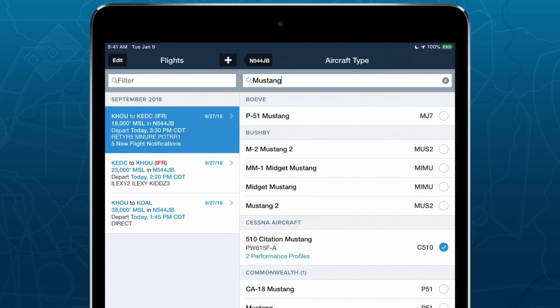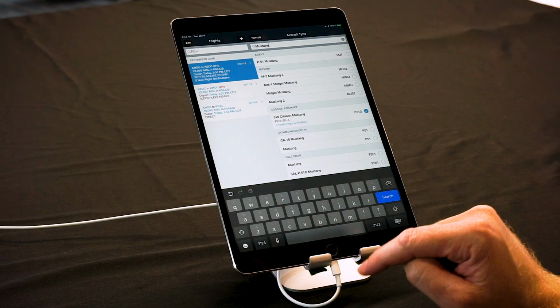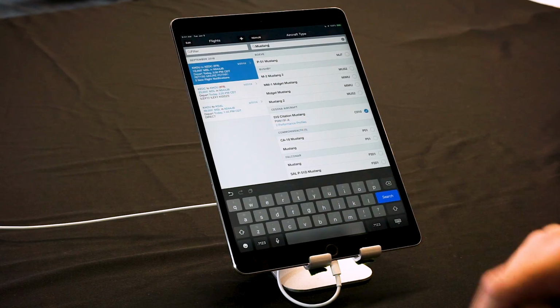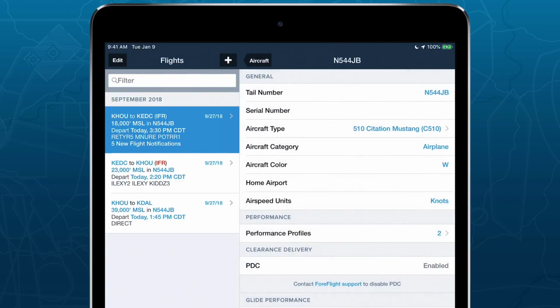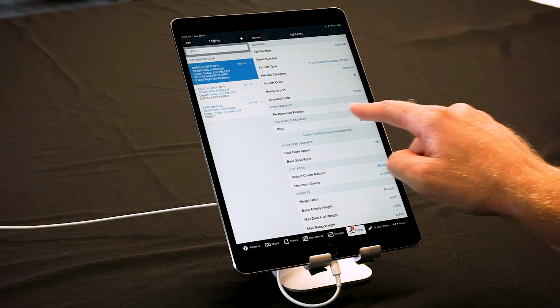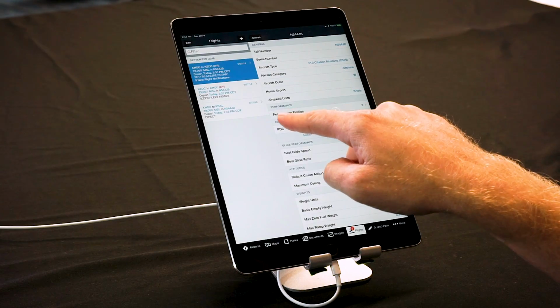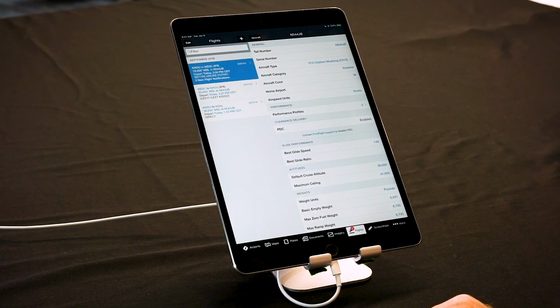And what you're going to see is a lot of matches that hit Mustang, and we're looking for the Citation Mustang in this particular example. And this blue label is a really important thing to draw your attention to. This blue label here indicates that we have two performance profiles that ForeFlight's aircraft performance engineering and modeling team had actually built. So you want to try to find the profile for your airplane that links it to the advanced profiles. So here I'm going to select performance profiles, and what you're going to see immediately is under this section, two performance profiles are enabled for this airplane.